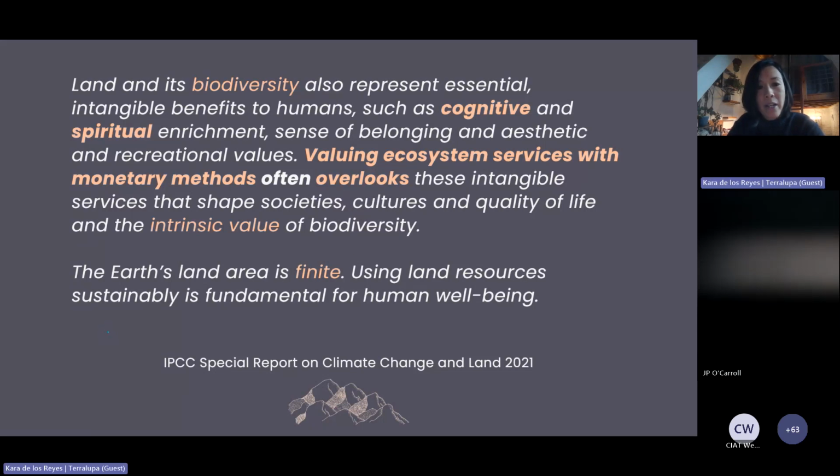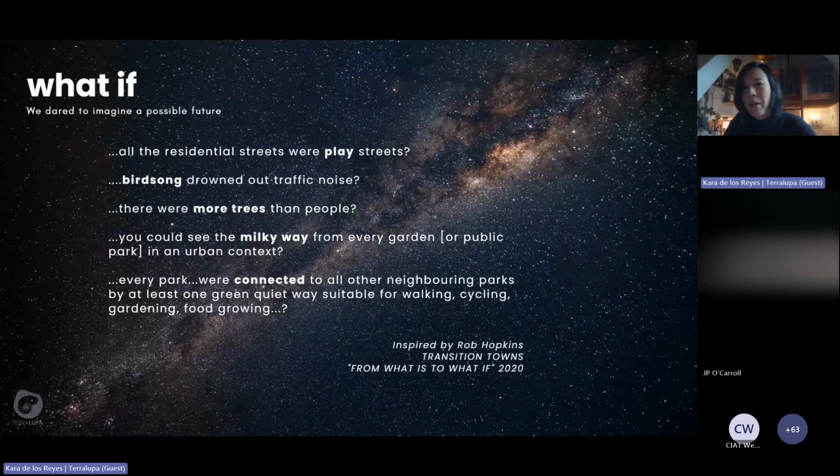The Earth's land area is finite. Using land resources sustainably is fundamental for human well-being. And I've been lecturing about and conducting workshops about this for the past 3 years. And we are asking the same question, going towards a solutions-focused approach when an inquiry-focused approach is more meaningful and adaptive. This is a slide adapted from another presentation from a few years ago.